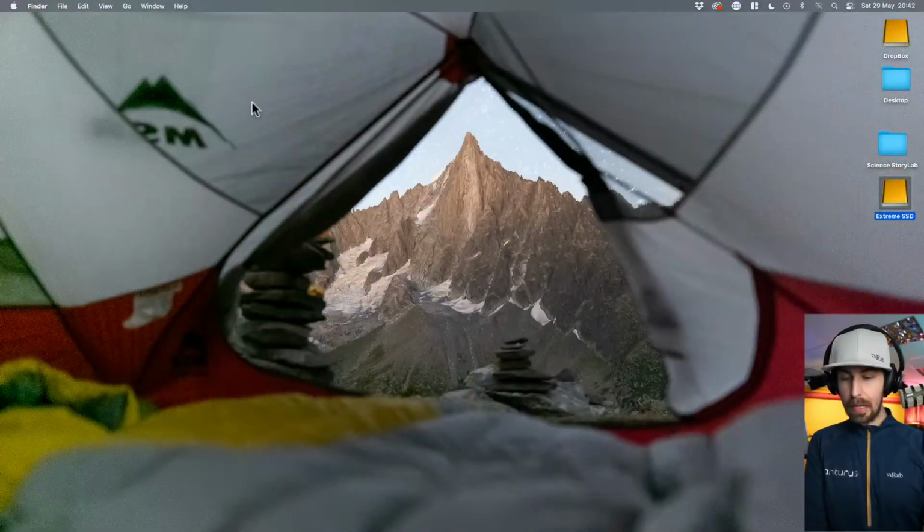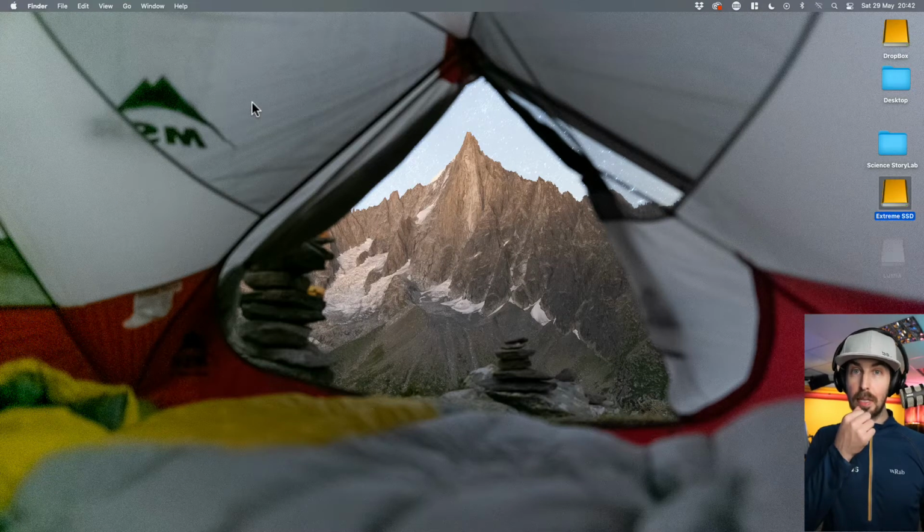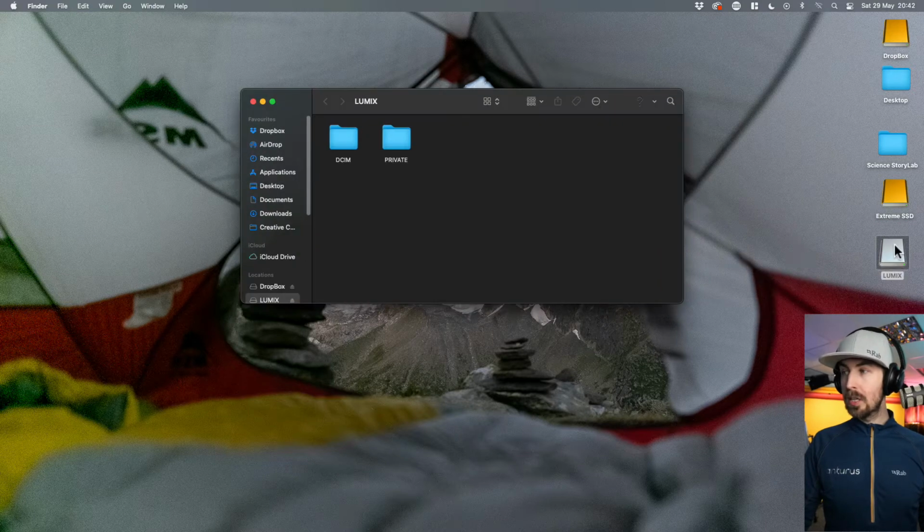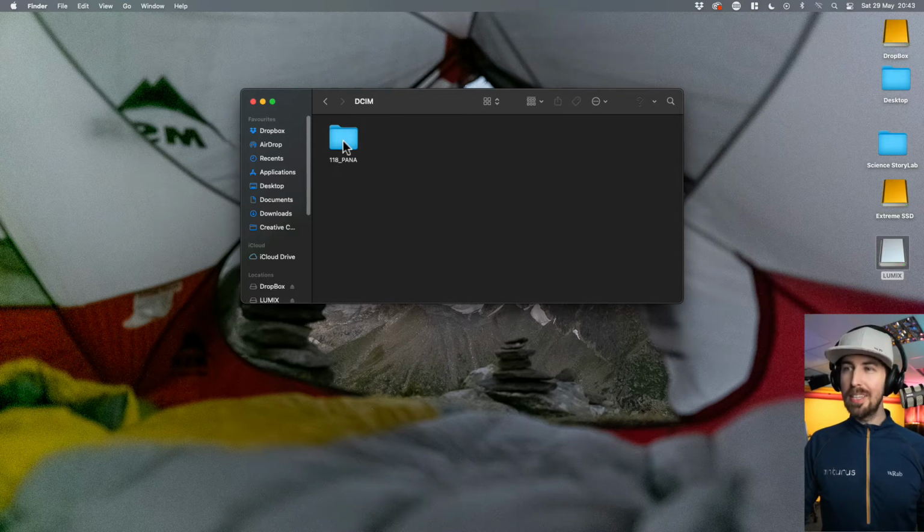So let's have a look at what happens when I put this into my Mac. When I put it in, it's going to pop up with Lumix because that's the camera I was using to shoot this with. Let's take a look at what's on here. These file structures are going to be different from camera to camera. So you're often going to see DCIM pop up. Sony's going to have something different. Canon's going to have something different. But within these somewhere, you're going to find your footage.